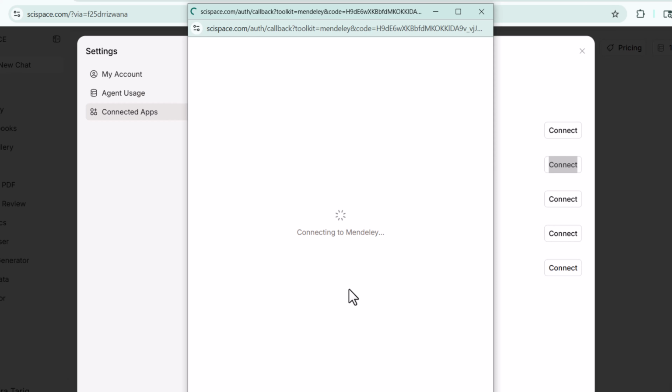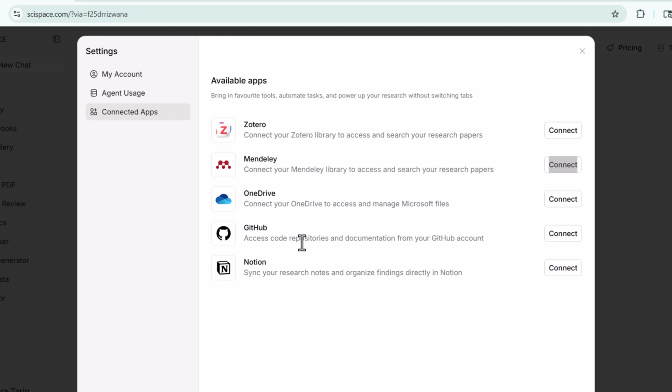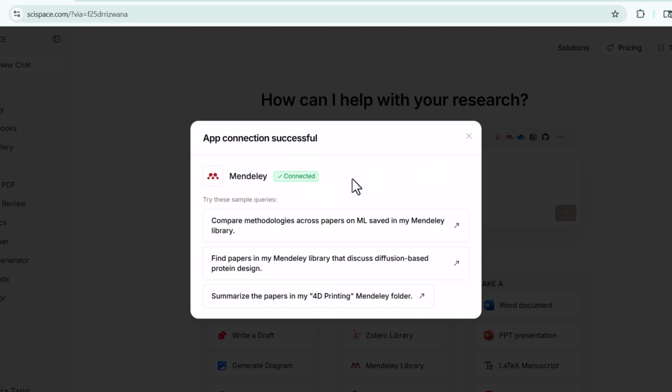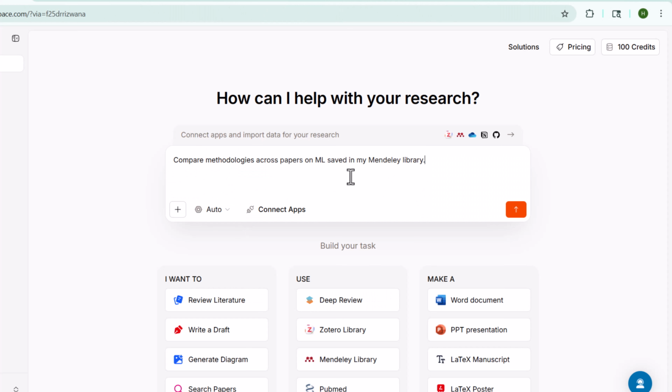Now, instead of manually searching through each saved article, I can enter research-focused commands related to my topic, impact of social media on youth, such as compare the research methodologies used in studies about social media and youth behavior. Identify papers in my library that discuss the psychological effects of social media on adolescents. Summarize the articles stored in my social media impact folder. These are only sample prompts. You can customize your queries depending on the type of analysis you want to conduct.